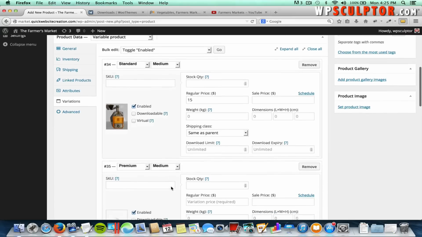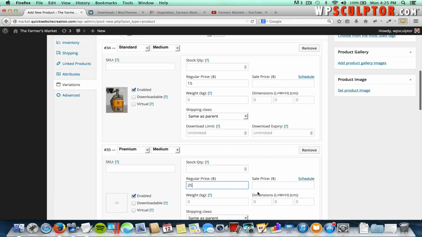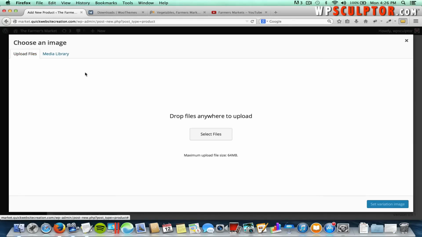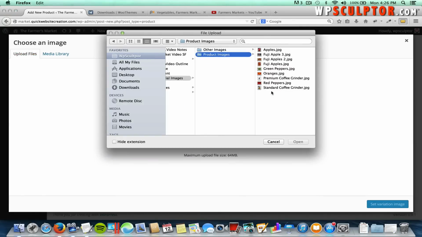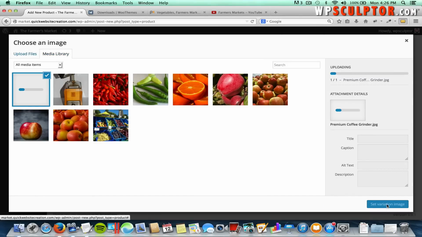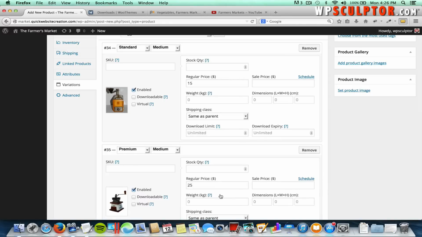And then we're going to scroll down. For the premium medium, I'm going to give that one a price of $25. And I'm going to click here to add an image. I'm going to upload a file, click on select files, and I'm going to grab the premium coffee grinder image, click on open, and as soon as that loads, we'll click on set variation image.